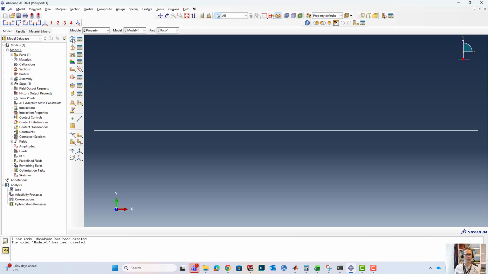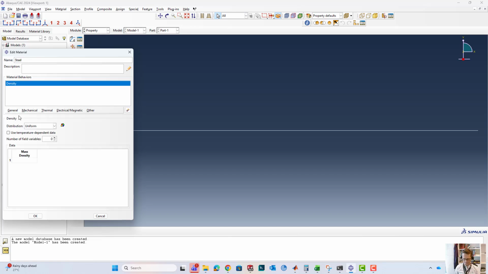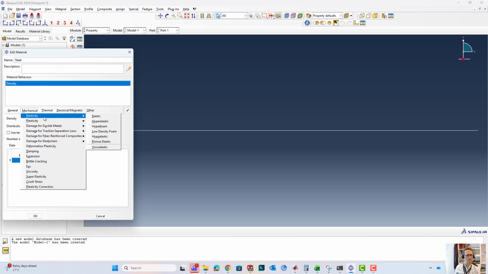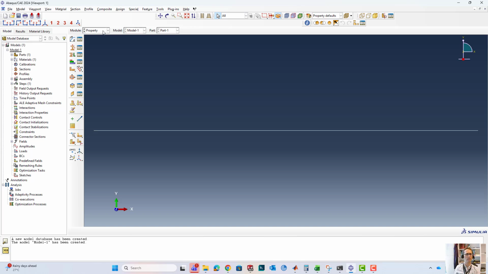Now, I define the other things in here, so I'll call it steel. We need a density, 7,850. We need some elasticity, 210 gigapascals, 0.3 for Poisson's ratio for a ductile metal.